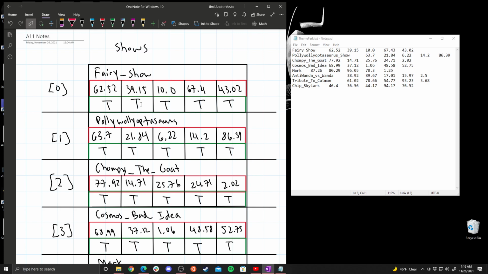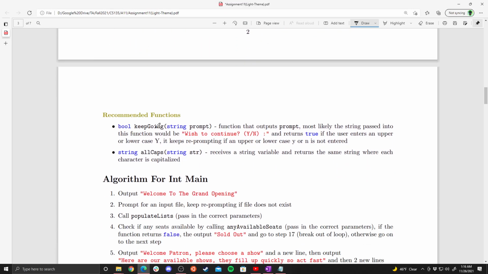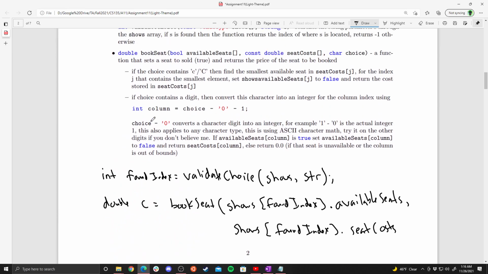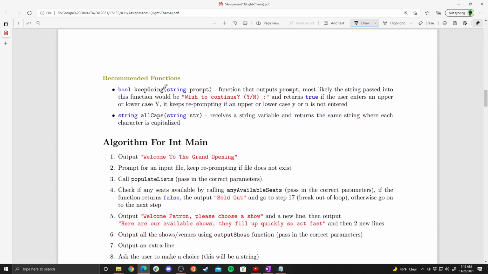To return a 0, if either the index is out of bounds or the column chosen by the user has already been sold, so it contains a false at that index of the available seats array, return 0.0, return a 0, which means that you could not book a seat. And I think that's the basic functions. And of course, there are recommended functions, keeping them in all caps. You don't have to have these, but they can be very helpful.